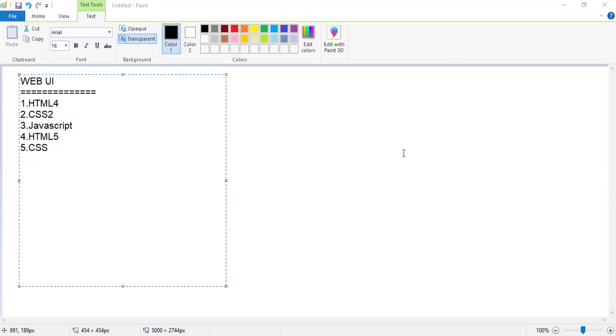Here we are learning web UI. In this, the fifth topic is CSS3. Then the sixth topic is jQuery. Then the seventh one will be Ajax. Eighth one will be LESS and SASS programming. Ninth one is responsive design. The 10th one will be the project. The 11th one will be the exam.